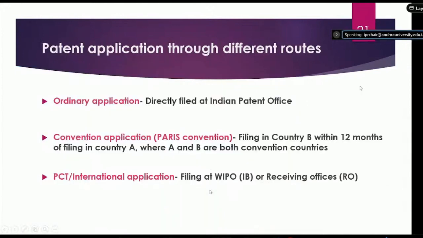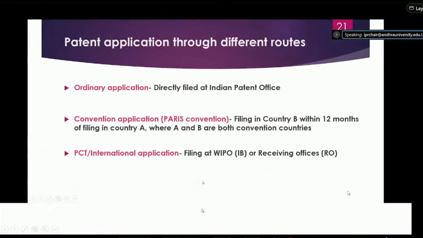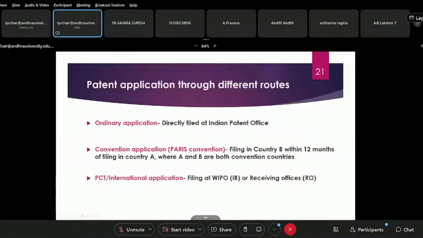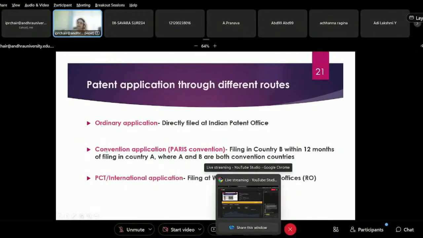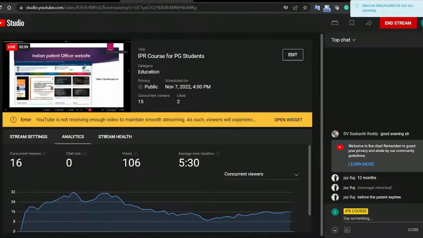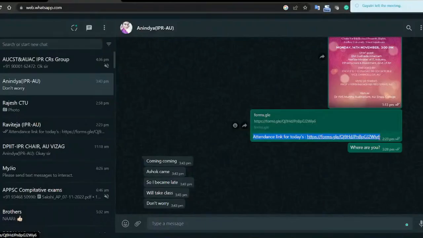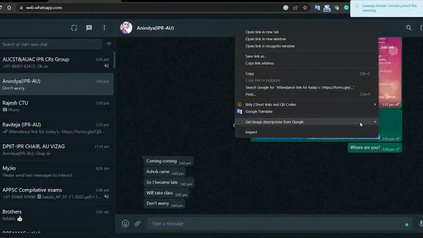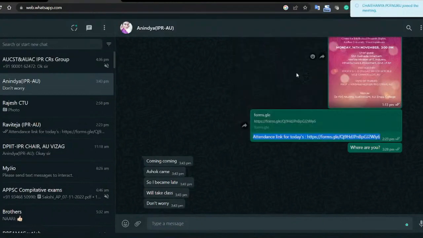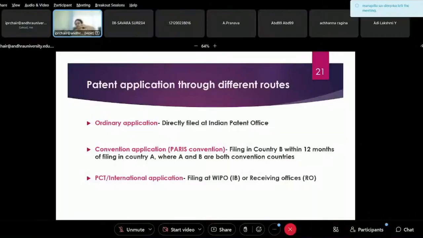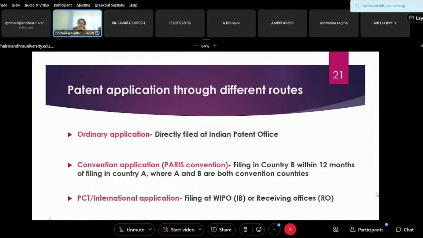Okay, so we have already gone through all these patent applications through different routes. Ordinary application is the one which is directly filed at patent office. Conversion application is again the same thing, 12 months is just the term of international application. You can file at WIPO, the World Intellectual Property Organization. It's called IB also, International Bureau, or at the receiving office. So in India, you can file in any patent office, that will be called as receiving office.